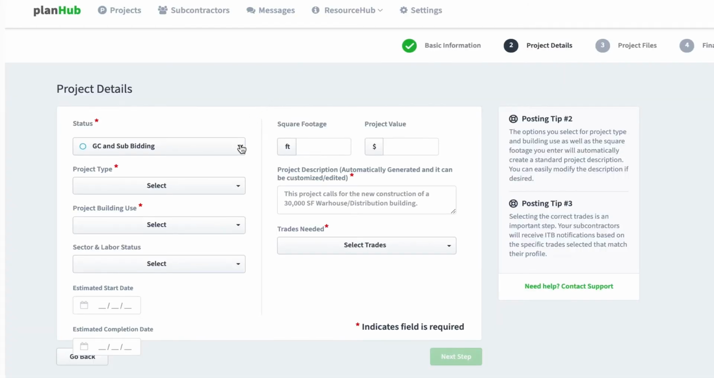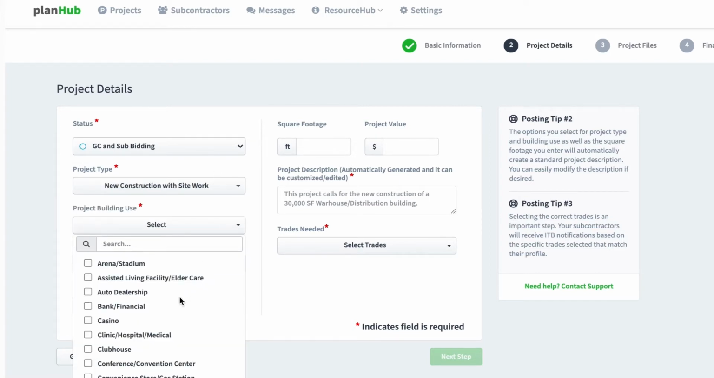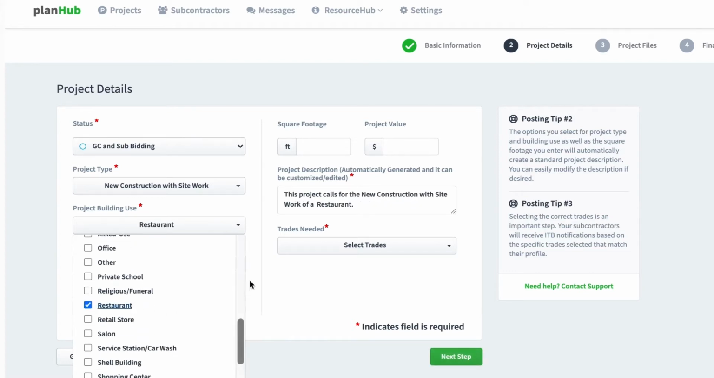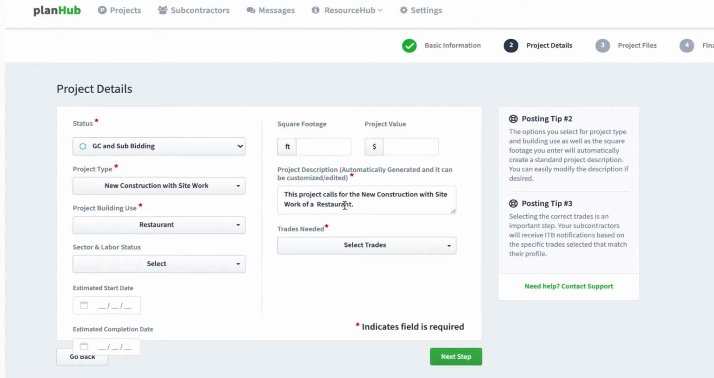Click Next Step. Now you can enter in all of your project details. Select your bidding status, your project type, and the project building use. You also have the option to select your sector and labor status, estimated start date and completion date, square footage, and project value. Based on your project, there will be a description that populates with the parameters you've chosen. We recommend updating the description to make it as detailed as possible. Providing subs with more information will make them more likely to bid the project to you.